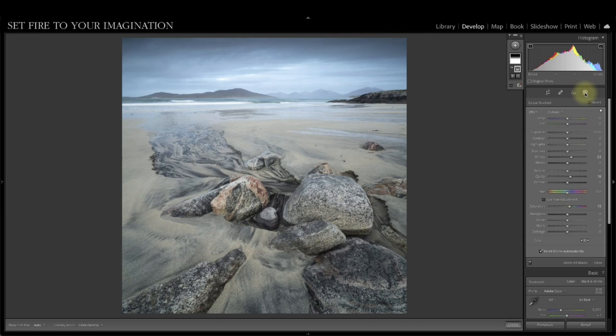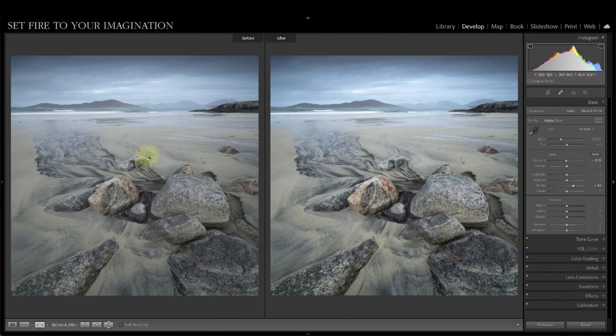All of those things make it feel closer. And if I just quickly compare that with the image on the left, which is the raw file, you can see how instantly the one on the right feels more three-dimensional and with more depth.